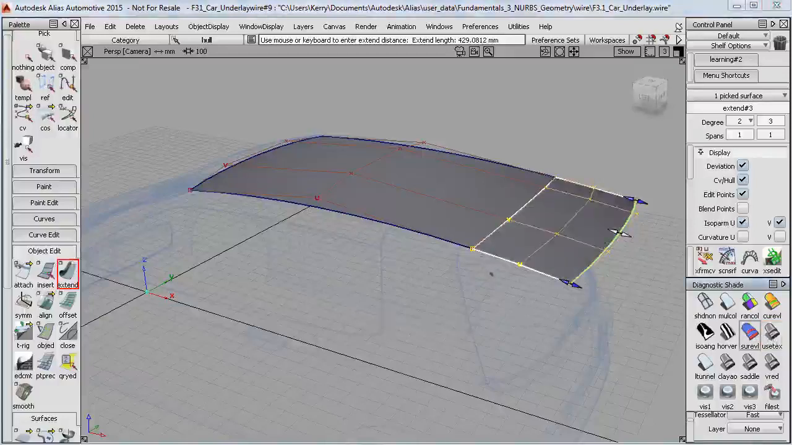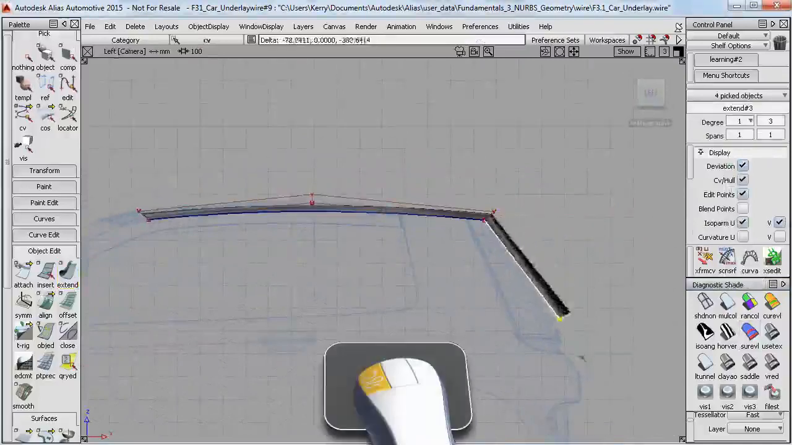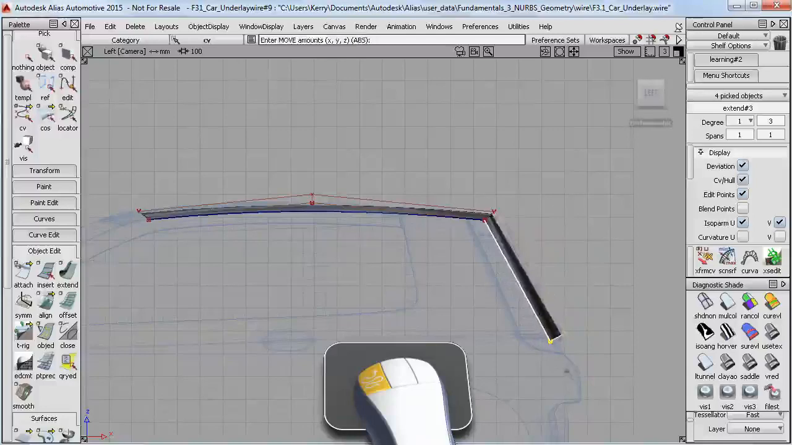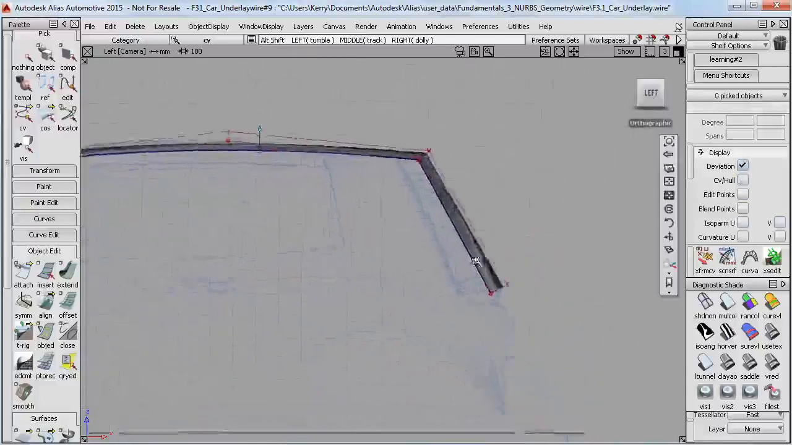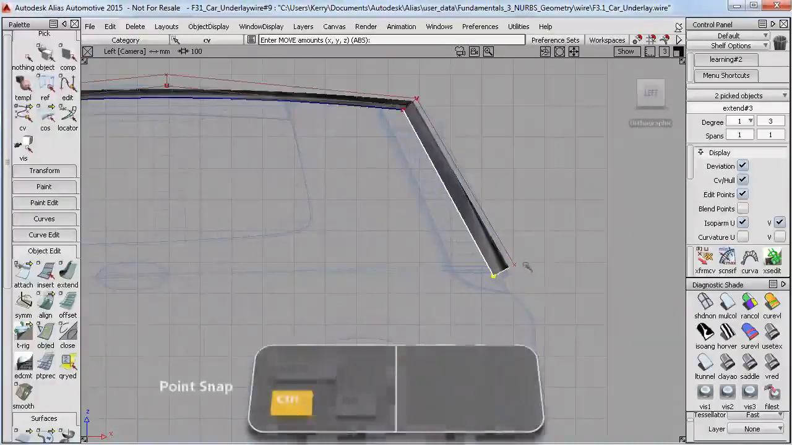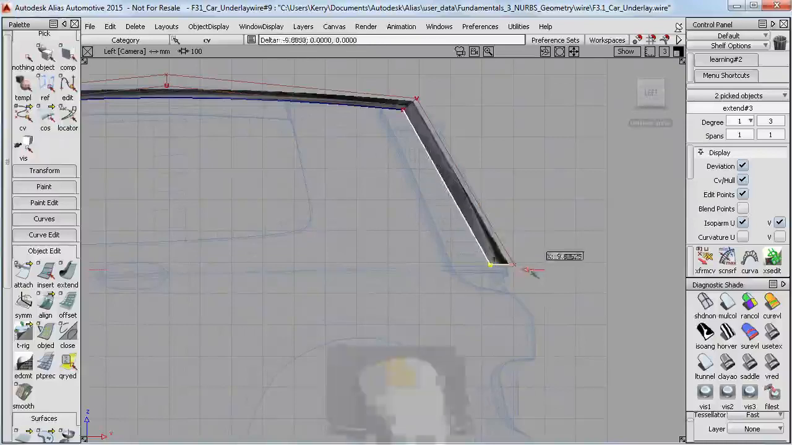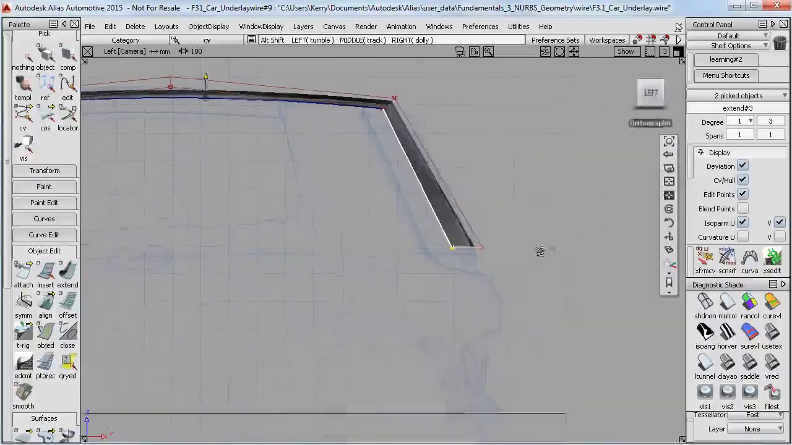Now if I want to make life easy for myself, I can reduce the number of CVs in this U direction, and I'm just going to put it down to 1. So that it behaves like a straight line surface. And this means I can work really quickly to just get it roughly into the right position and the right size. I can flatten off this bottom section by picking these outer CVs and using my snapping. So I'll do a point snap and a vertical mouse movement to just bring those CVs up in line with the outer ones. And then just move them across.